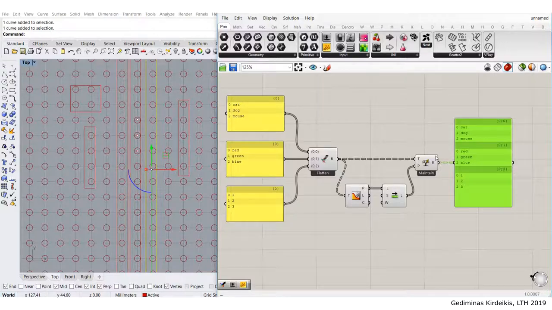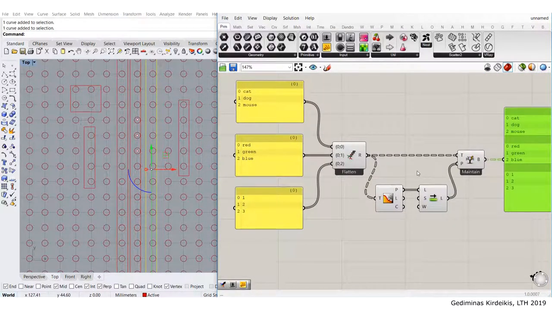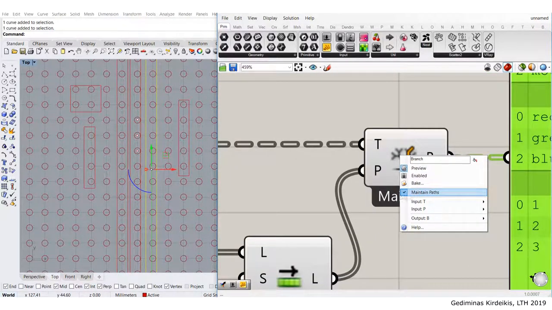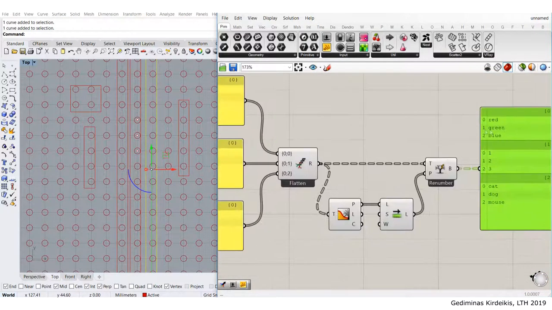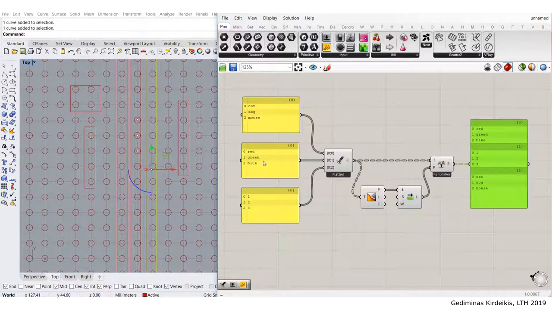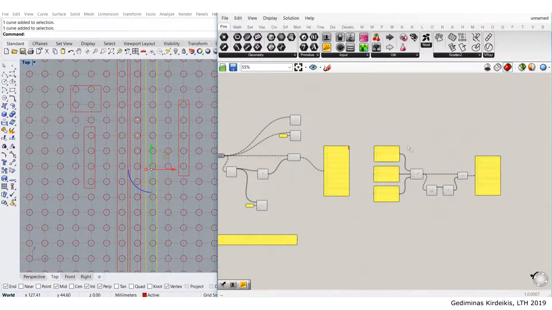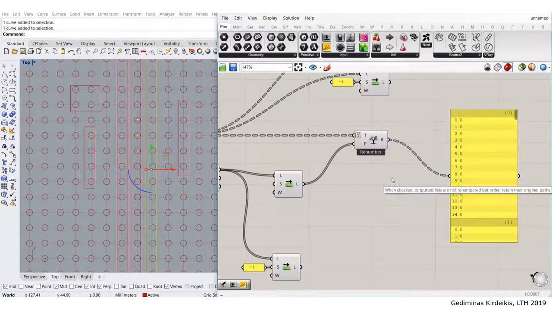Why it's working like that is because it's trying to be smart, right? This maintain option here is trying to keep the logic as it was. If I right click and click on the tick mark next to maintain paths, it is going to change to renumber, and now the logic is exactly the one that I would expect by shifting the paths. Red, green, blue goes into start, 1, 2, 3 goes instead of red, green, blue, and cat, dog, mouse loops around and goes in the back, right? So in the same logic, I'm going to right click here and disable maintain paths, right?